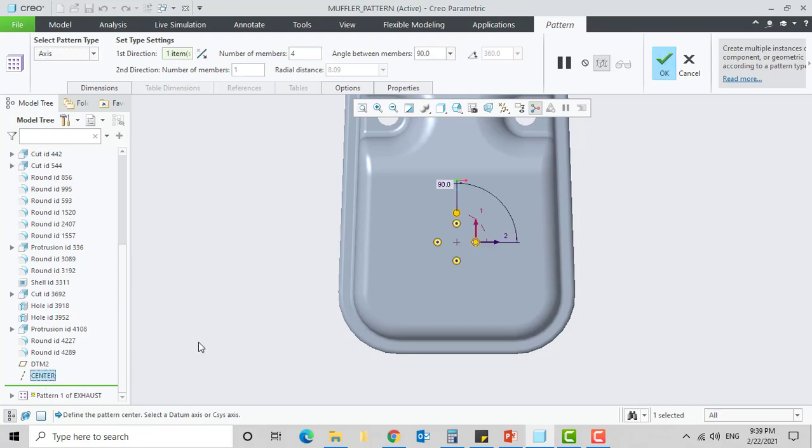Select datum axis center from the model as the axis reference. Edit the number of members in the first direction from 4 to 6. Set angular extent to evenly space the instances. Edit the number of members in the second direction to 5 with a spacing of 3. Click complete feature.